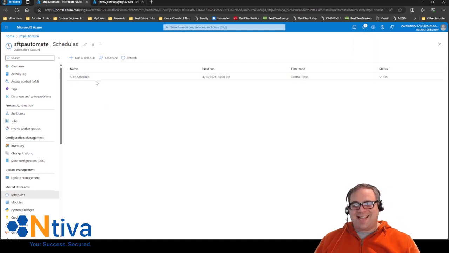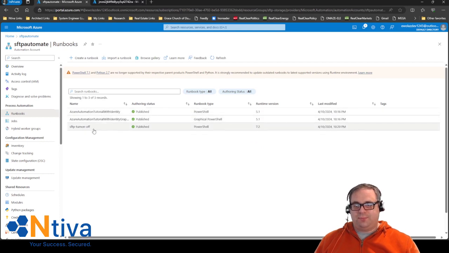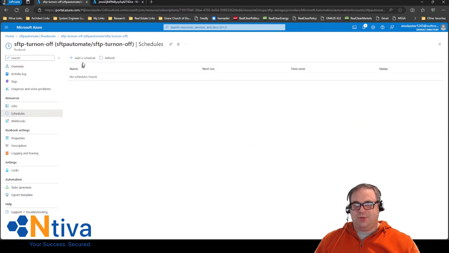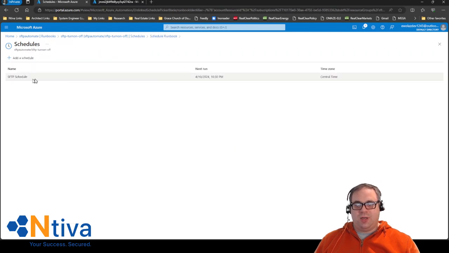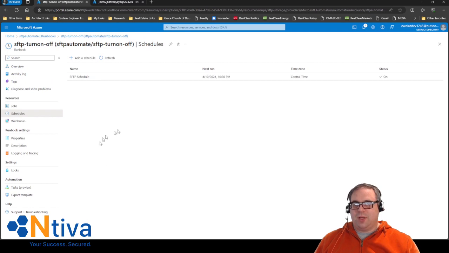Now we need to go assign that schedule to our runbook. So we're going to go into our runbook, the one that we just created, and we're going to assign the schedule to it. We're going to add a schedule. We're going to link the schedule to a schedule in our runbook. We're going to use the SFTP schedule, and then we're going to say OK. So now our schedule is linked to our automation script. All right, now the next run is going to be 10:30 p.m. tonight. So in 9 minutes, this is going to kick off.